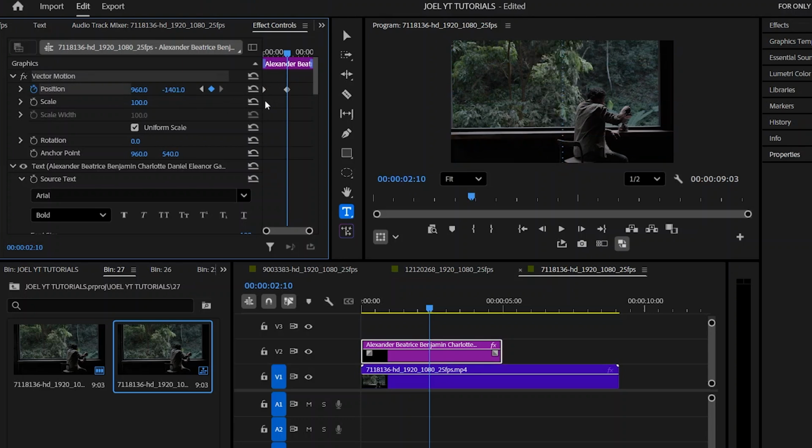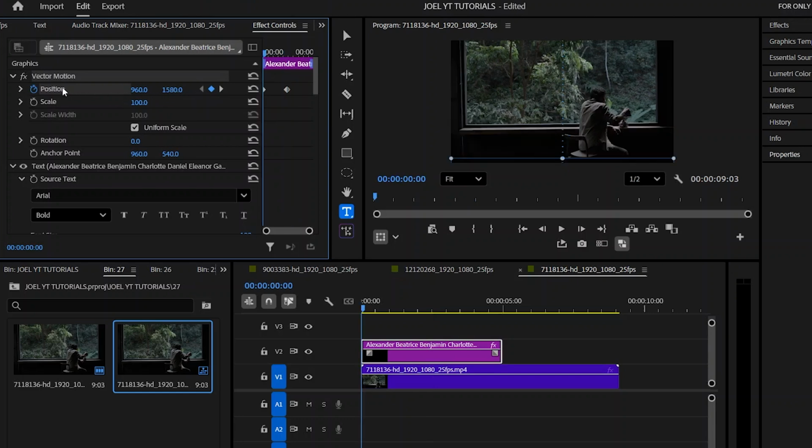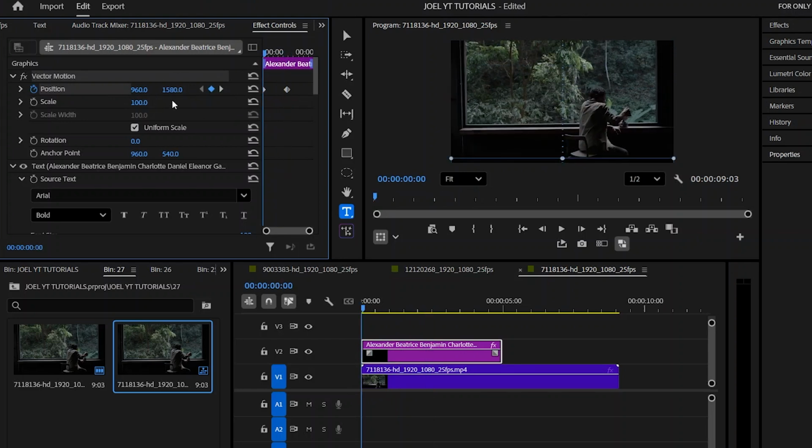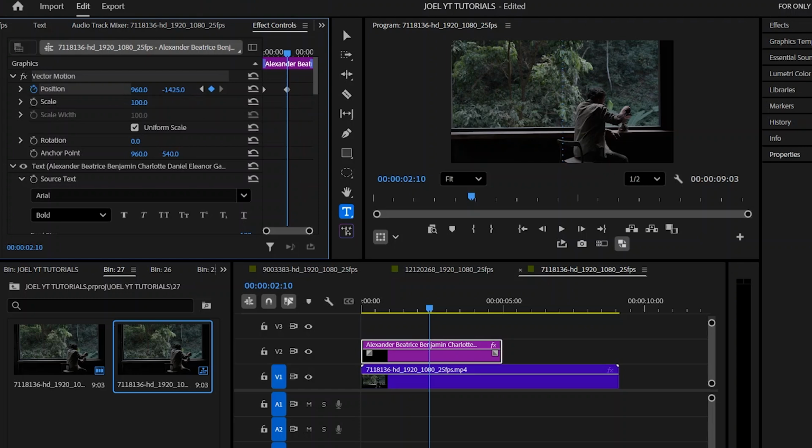So let me start again. I don't know if you understand what I'm saying. So you come to this place, you come to your position here, you mark your first keyframe, which is here. Then you move forward, you mark your second keyframe, which is this. So at the first keyframe, we move it downward till it leaves the frame. Then in the second keyframe, you move it upward till it leaves the frame.